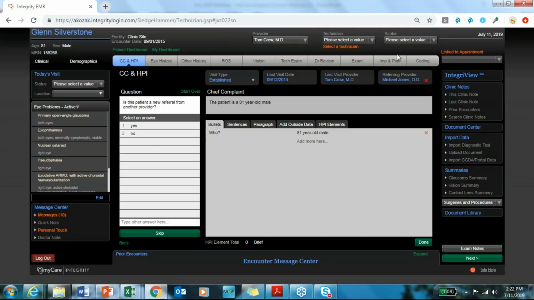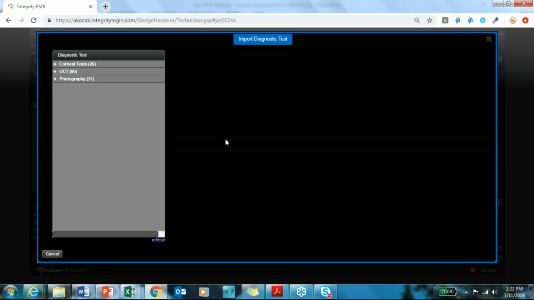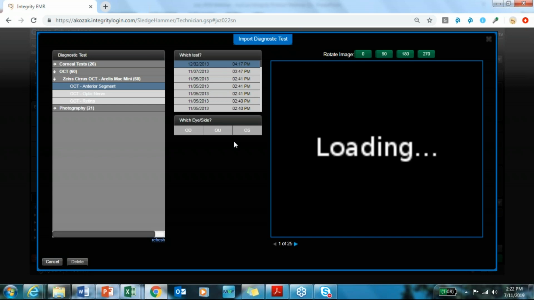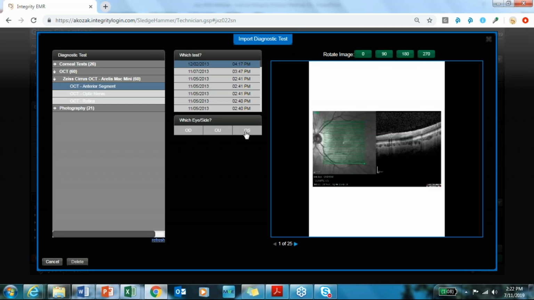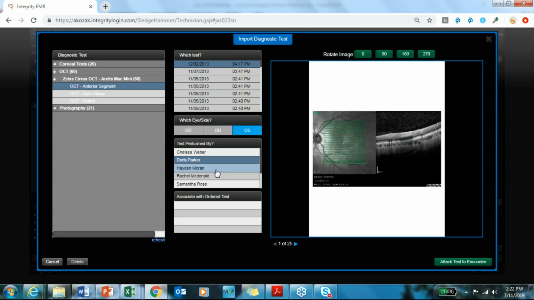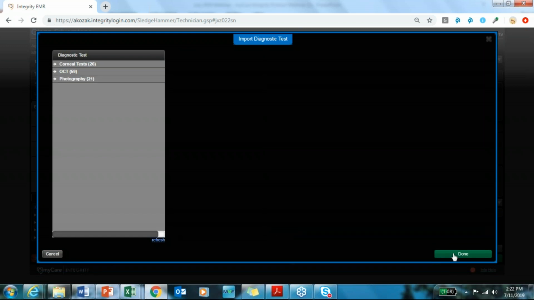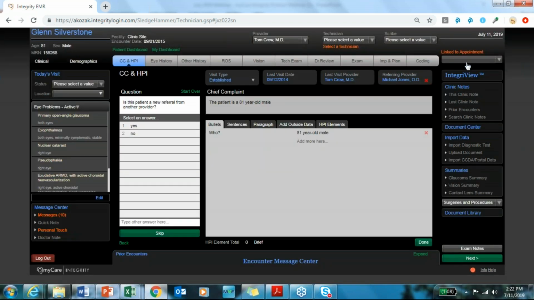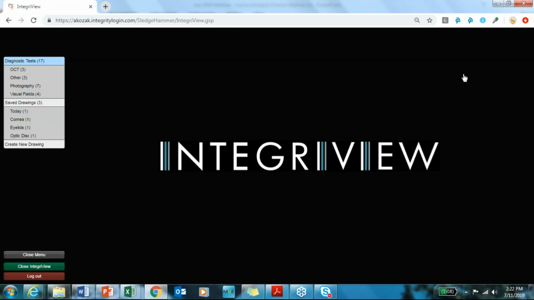Here's one. It's really easy to import as well. So basically, importing a diagnostic test, and we can go into this in more detail if you'd like to schedule a one-on-one, your devices will be listed here. You just choose the device, choose the test, which eye, who did it if you want, and if there was an order, then you can do that as well. Once you hit attach test to Encounter, you're done. That's it, and it's already in IntegraView.